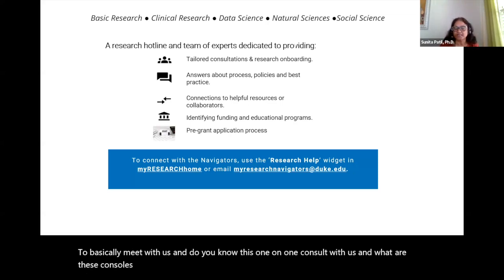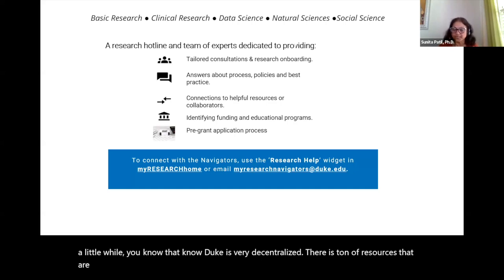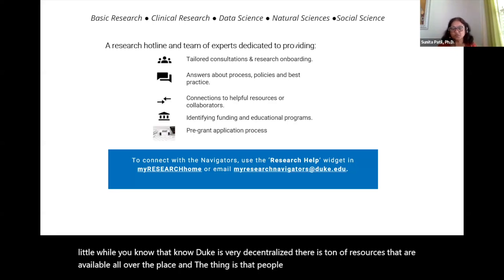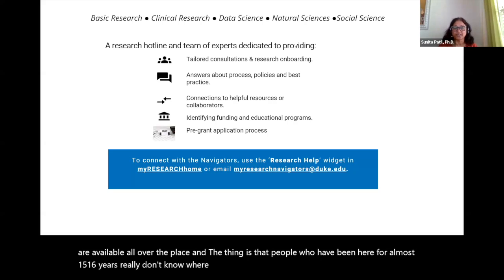These are very tailored consults. As you all know, you've been at Duke for a little while, you know that Duke is very decentralized. There is a ton of resources available all over the place. And the thing is that people who have been here for almost 15, 16 years really don't know where these resources exist.